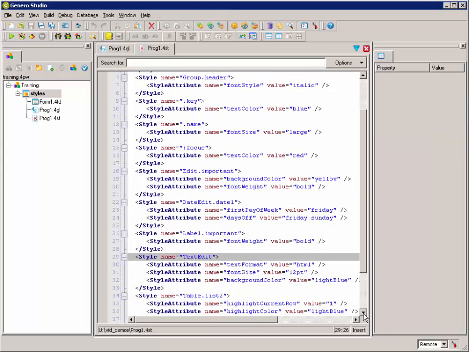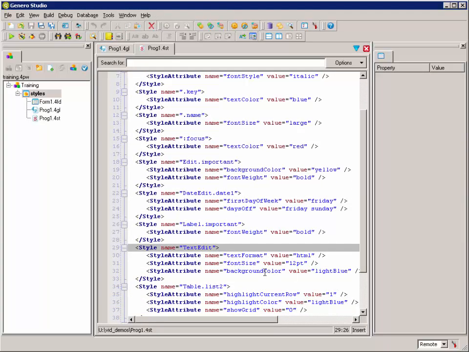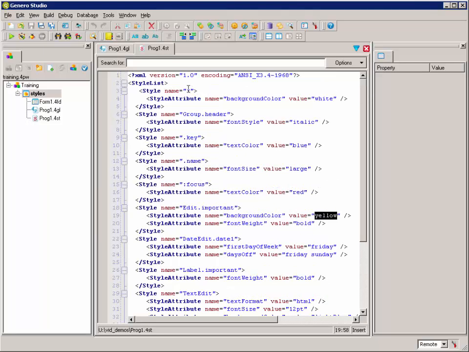So if we look at the text edit, here we have a style that's set for all text edits. If the name is just text edit, indicating all text edits should have a background color of light blue. Now here we have another setting style of edit.important. So any edit field that has a style called important applied is going to get a background color of yellow. And that's how we see those differences between the global setting and the individual settings.